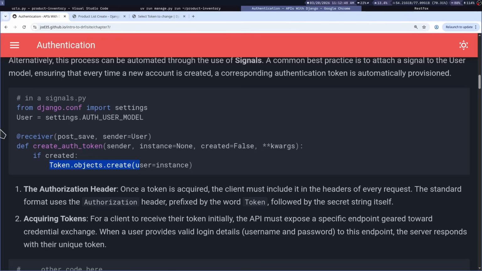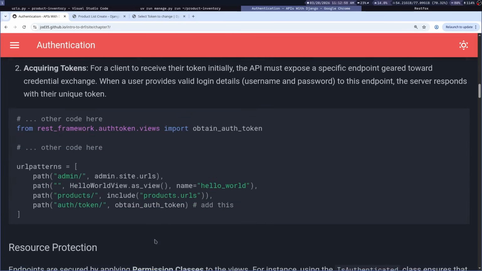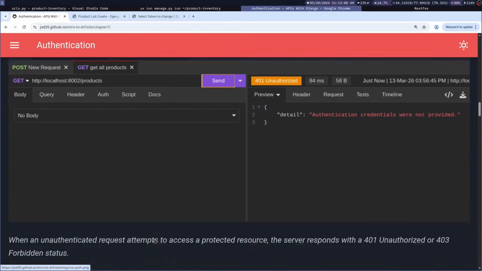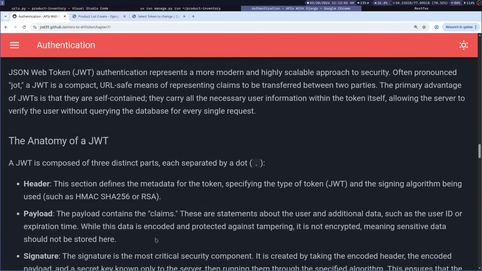I'm not going to go through that, but if you know how to use signals in Django, you'll basically figure out how to do that. So that's basically it. Now, another thing that we're going to be talking about is the JWT authentication.